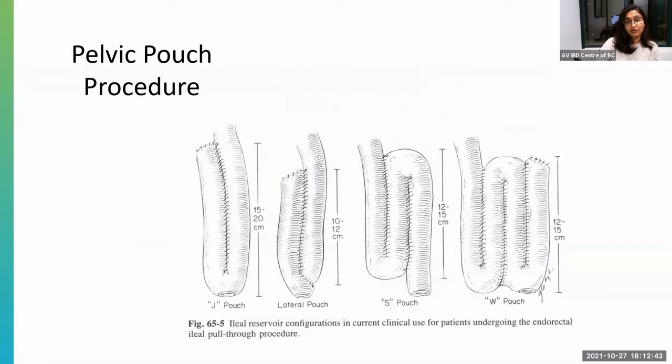There are other types of pouch, but again, like I mentioned, the most common type of pouch that we perform is the J pouch. But for various reasons, whether it's length or the patient's anatomy, they may have an S pouch or a W pouch. But again, these are much more rare.